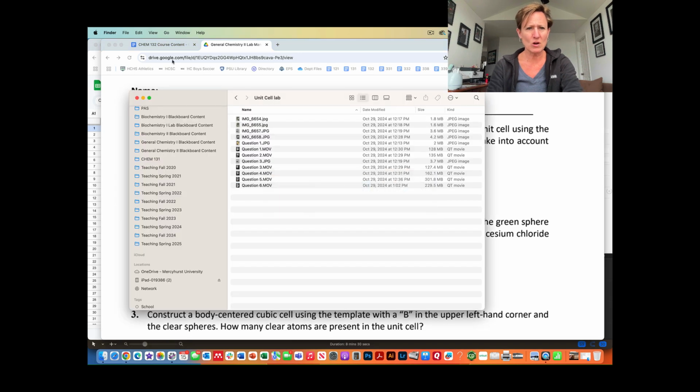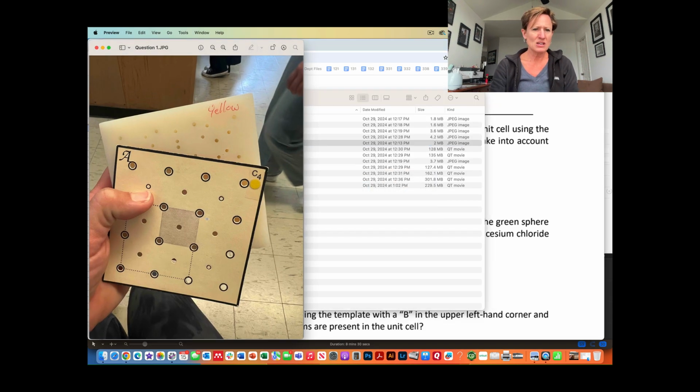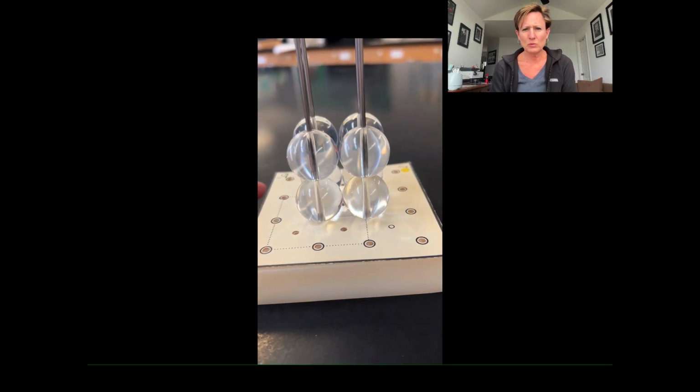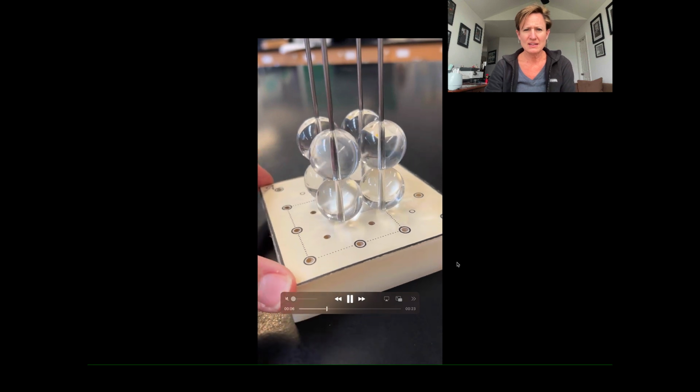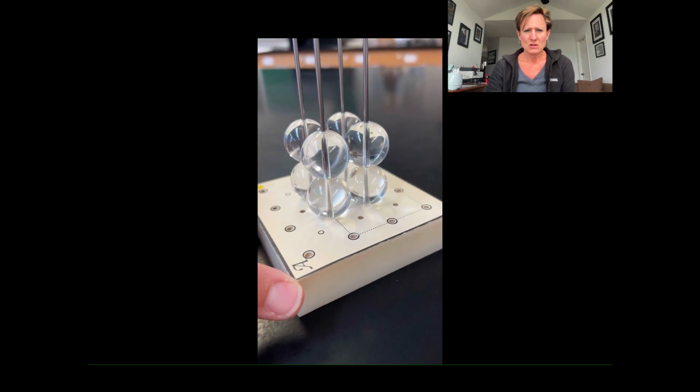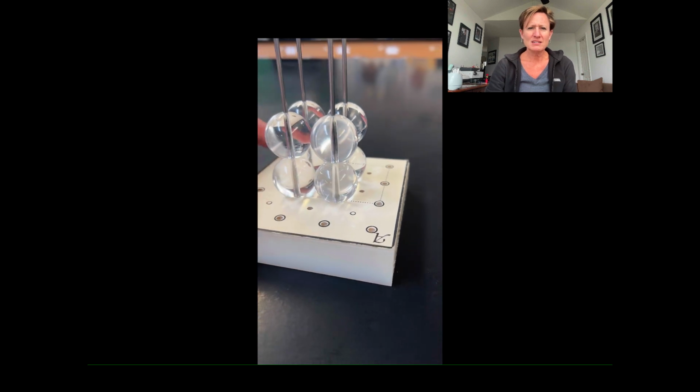Okay, so question 1. If we are looking at what you're going to grab from your box, you're going to grab the A template, and you'll see that there's a yellow dot here, which means you grab the yellow-white brick in order to be able to put your pins in. So that's what you're going to grab. Here is a 3-dimensional version of this. This is what it should look like when you're done. So I want everybody to build that.